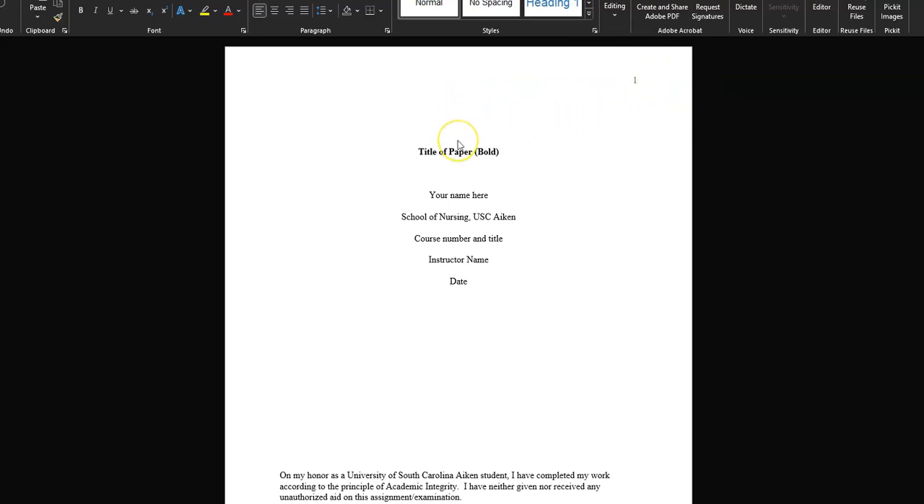Then you come down about 2 or 3 double spaces and put the full title of your paper. Make sure to capitalize all the major words of your title, and make sure it's bold. Then you skip down 2 spaces, and you'll include your name, School of Nursing, USC Aiken, the course number and title, your instructor's name, and the date.